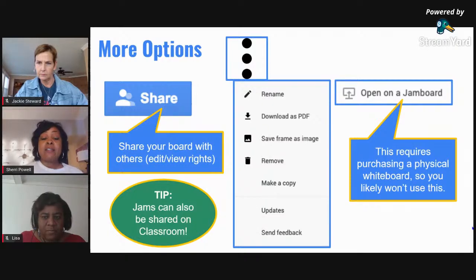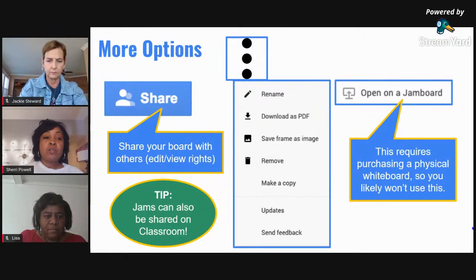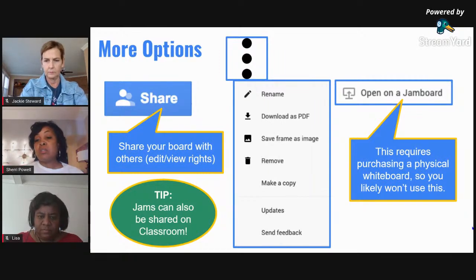One big standout is that for those of you who are using Google Classroom, you can actually share your jams through there just by a simple link. Now, additionally, when they first rolled out Jamboard, they had in mind this awesome whiteboard on wheels or on the wall, and you can use it with the Jamboard software. So that's what you see here.